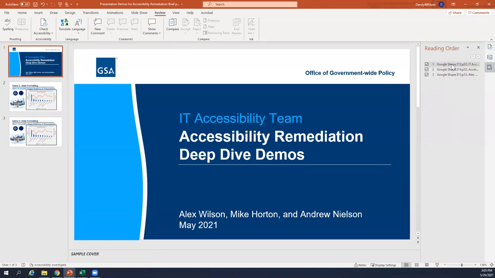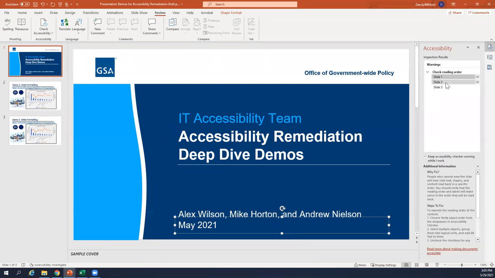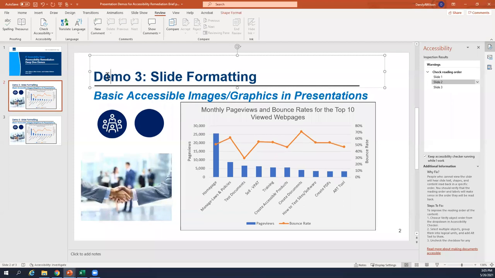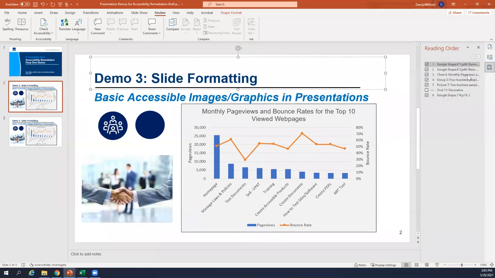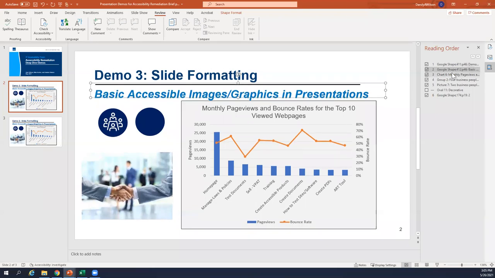So go over here to verify object reading order. This one, okay, it's top to bottom, so that one's good. You go back to the accessibility pane, check reading order. Okay, that's good. That's good. This is now wrong, right? So you'd want this to be the last thing viewed. So you'd move that to the bottom.